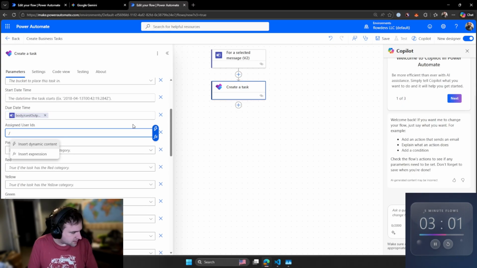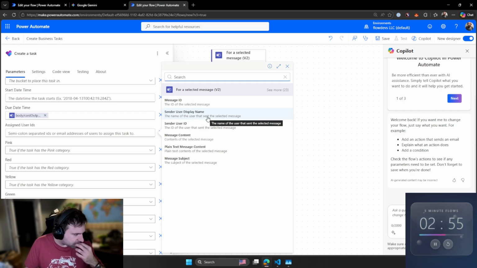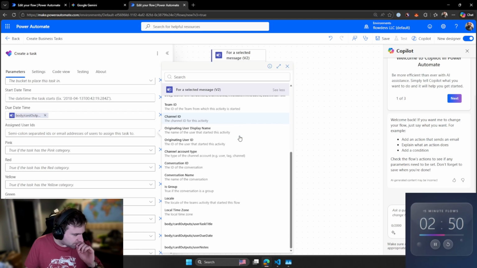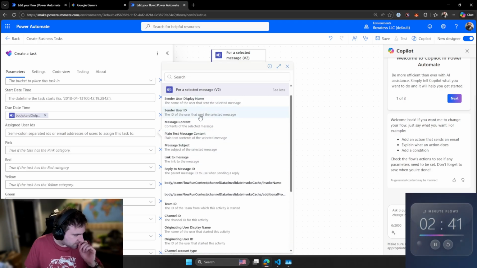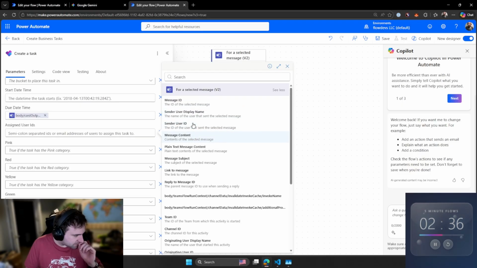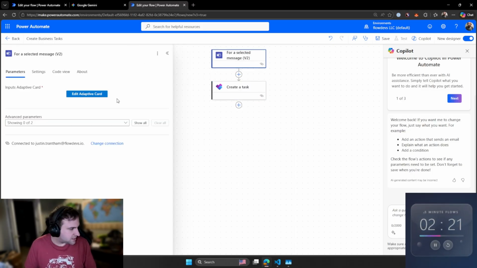So then what we're going to do is this. We're going to insert the dynamic content. Sender, username, display name. So this would be the user of the message. I don't know if we want that though. Actually, yes, I am going to leave that. The user ID. The name of the user that sent the message. If there's anything for email here though. I wonder if we can just, how long do we have? We have 2 minutes.